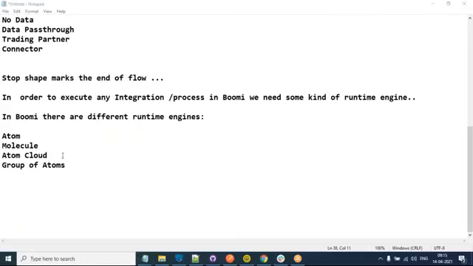Whenever you go for any interview, or even a client interview, these are the questions, and they may expect you to know the differences among these. They will try to confuse you around these, so let's understand these one by one. Atom is the simplest runtime offering we have in Boomi.